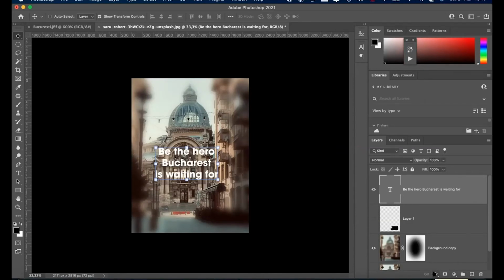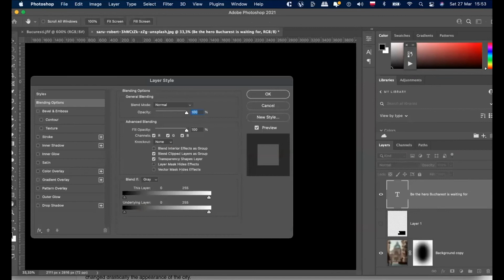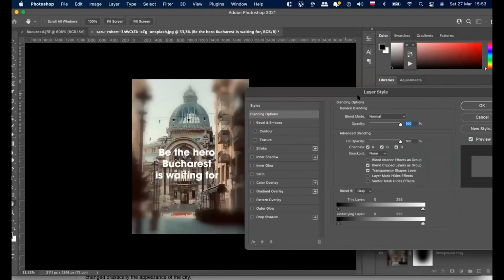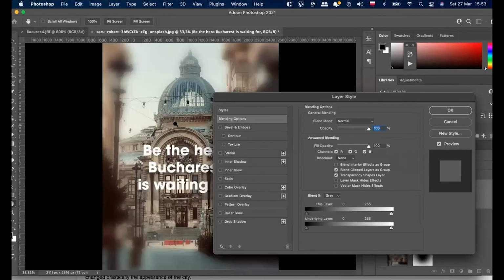Can you see it? It's here on the list. We can click on that and we have full options, I mean, full of options here. We will have blending options and we will have something like this. Can you see that, Maria? Yes.